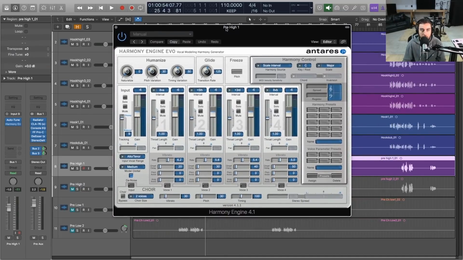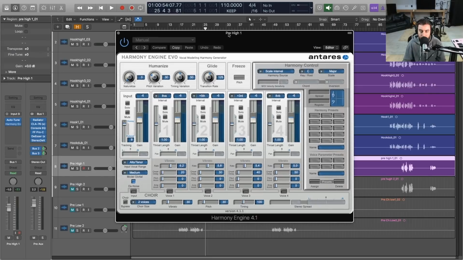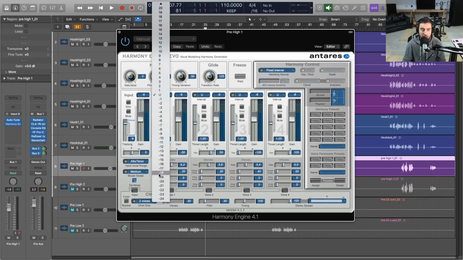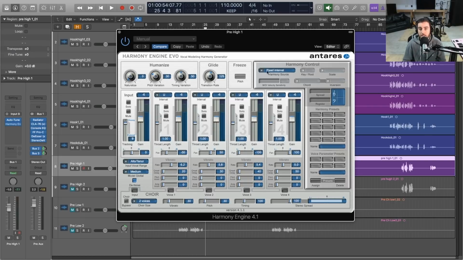So let's talk a little bit about Harmony Engine. It looks kind of like Auto-Tune, but it does something very, very cool. So what we need to do first with this is look up here in this harmony control, and we can actually do what's called a fixed interval for our harmony source, and we can set these intervals manually. So that's a very cool way to do it, but just for the sake of ease and time, you can do what's called a scale interval. And so knowing that we need to set this particular vocal to D major, I'm going to do that, and then it's going to give us these intervals suggested here and also some panning.